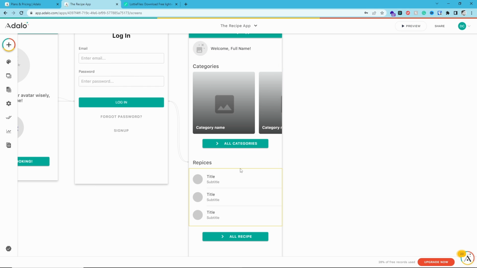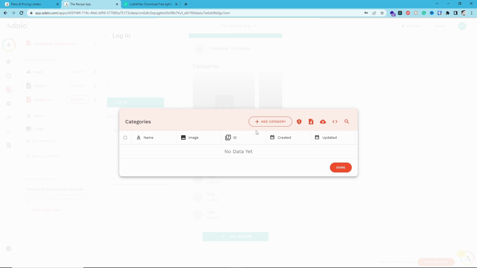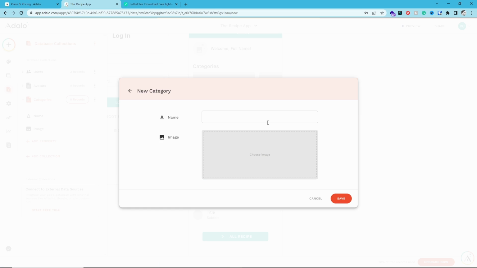So now we got to display stuff here. So what do we got? We got an image with a name and categories. So let's go ahead and build that out real quick. Come over to the database, click database. We already did it. We got the name and the image right there. I need to add some records to this. So let's go ahead and add a category.